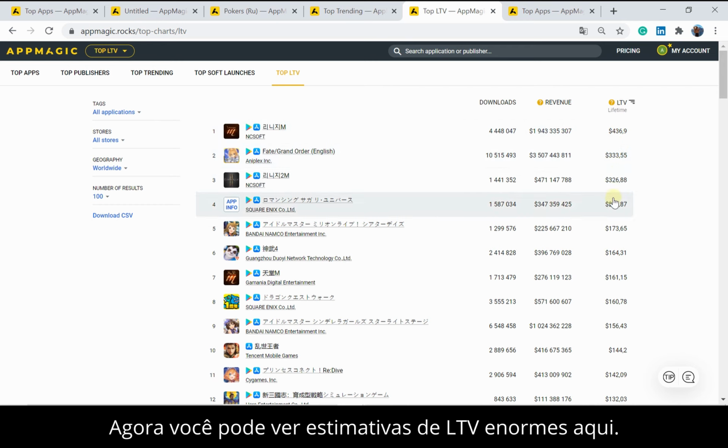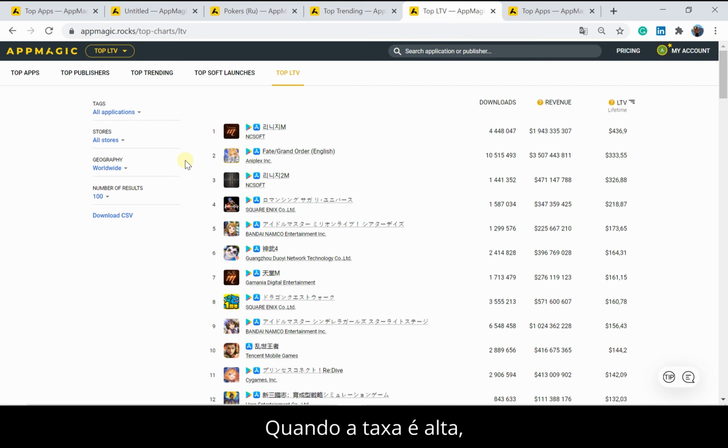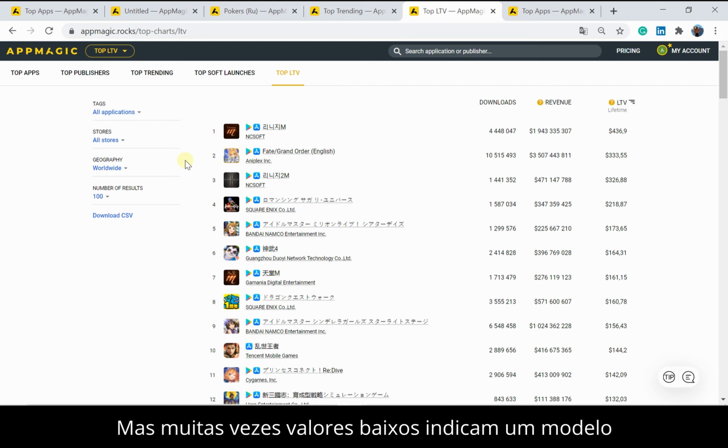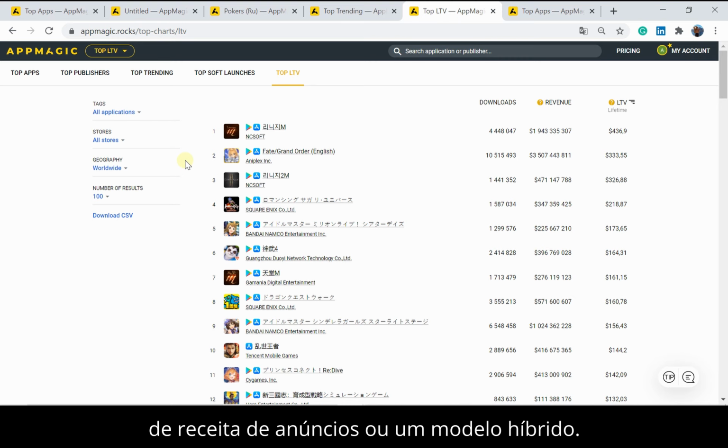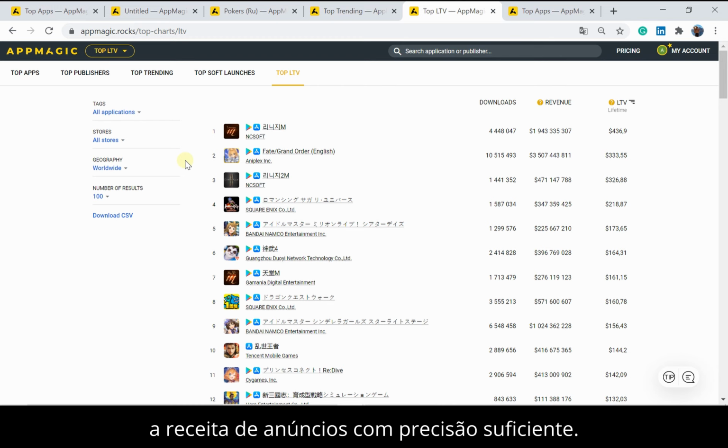Now you can see absolutely massive LTV figures here. This metric can also shed some light on the app's monetization model. In cases when the ratio is high, no prizes to guess that the title relies on in-app purchases, but its low values usually point to ad revenue model or hybrid model. In these cases, we display low figures because we can't estimate ad revenue accurately enough.